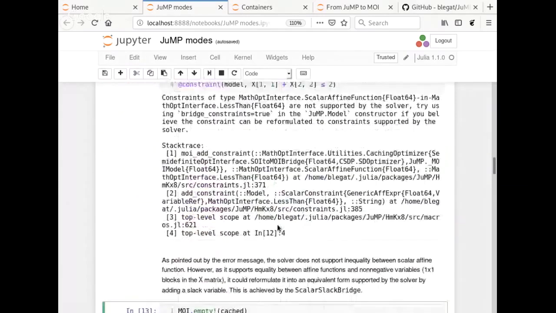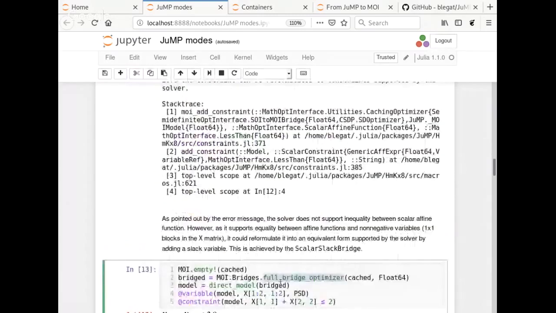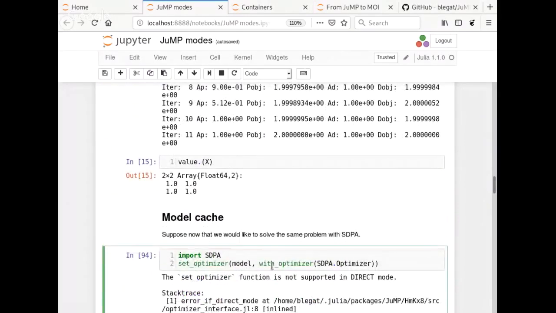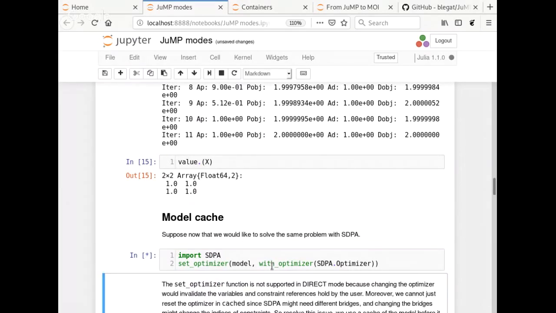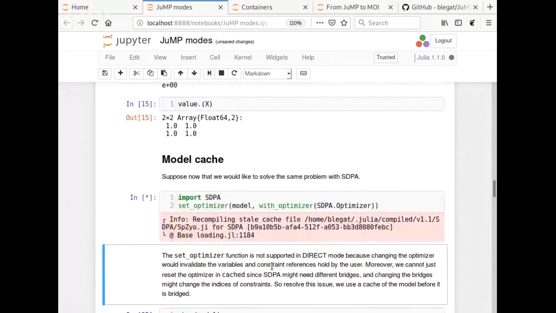Okay, so now there is a last subtlety that I'd like to talk about here. If you check here, what we did is that we have a cache, and we added the bridge optimizer on top of the cache. So when you add a constraint, it first goes to the bridges and then to the caching optimizer, right? So the issue with this is, for example, if you want to change a solver. Suppose now you'd like to use SDPA. First, if you do this, you should get an error saying that set optimizer is not supported in direct mode.